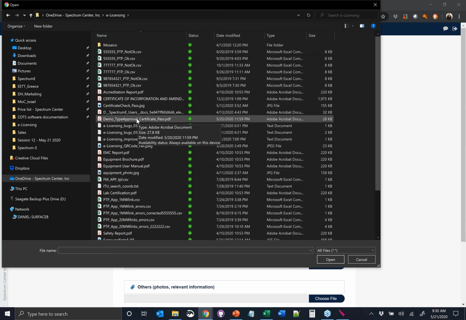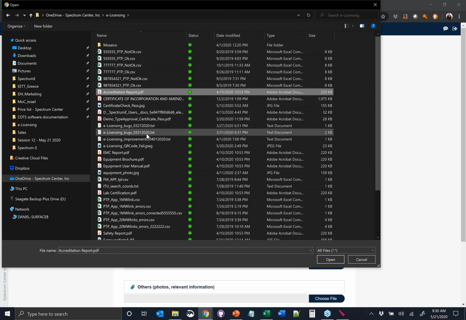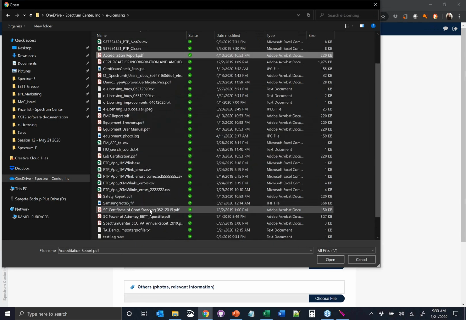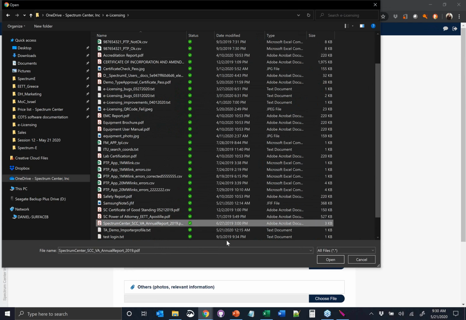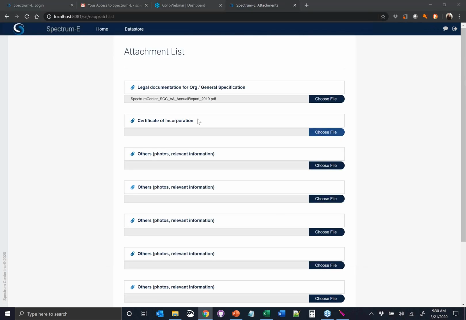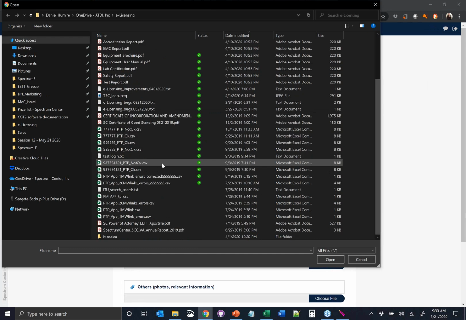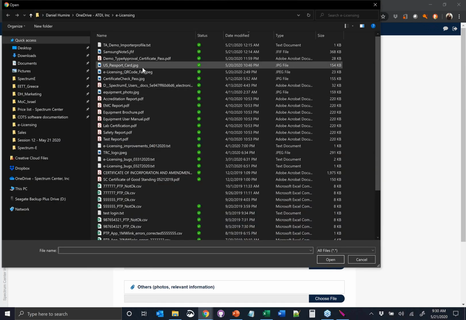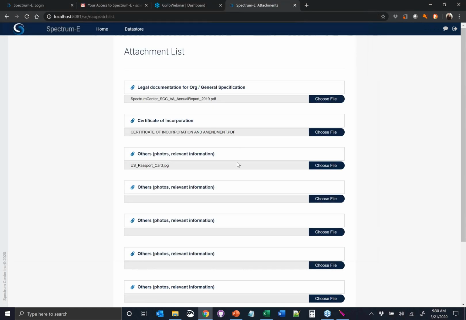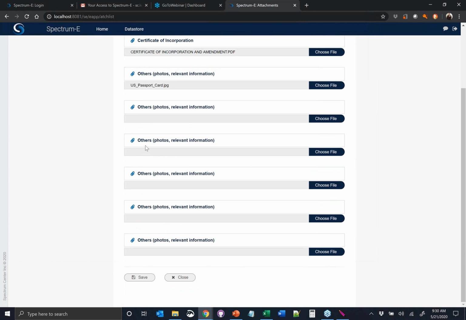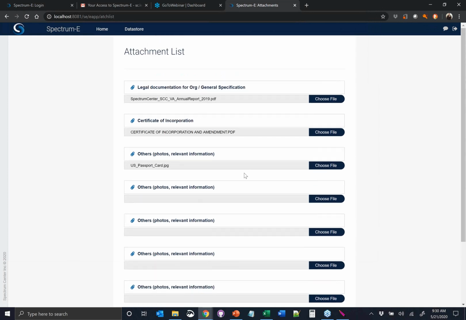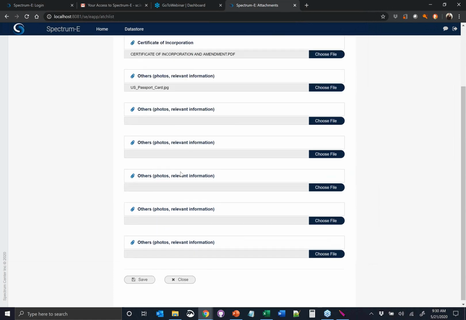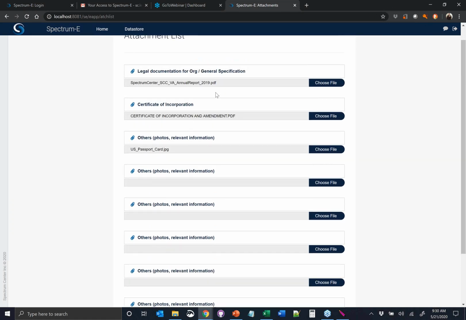So let's say there's some sort of legal documents that I wish to apply here. We'll do, let's say, this one, and then have a certificate of incorporation here. And if there's any photos, maybe a passport card or some sort of identity of the owner. This can all be obviously very customized depending on what kind of attachments the local authority would require. So this is just an example, and of course we can continue to add more files if I wish.